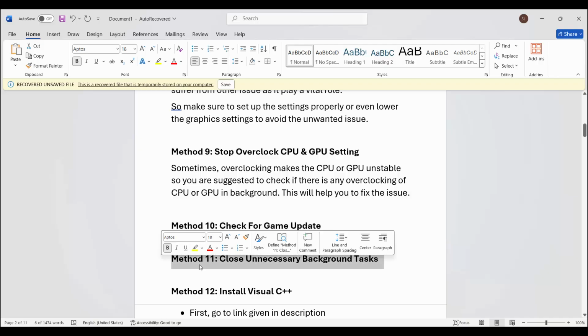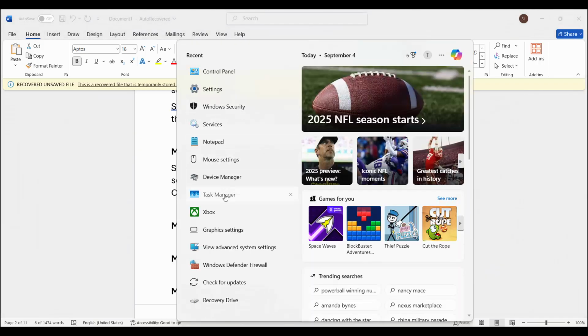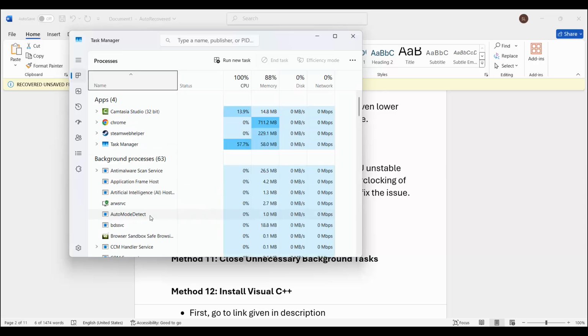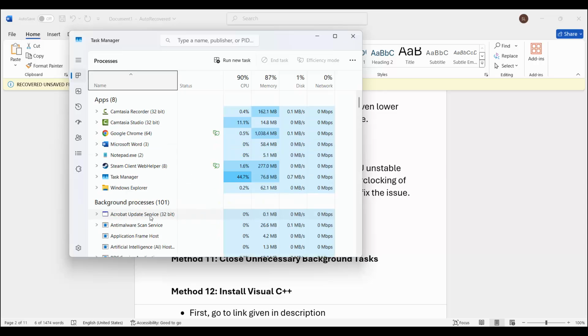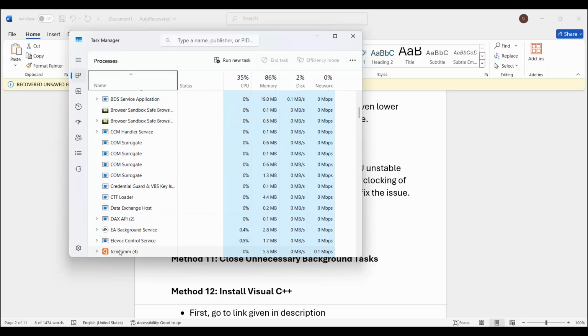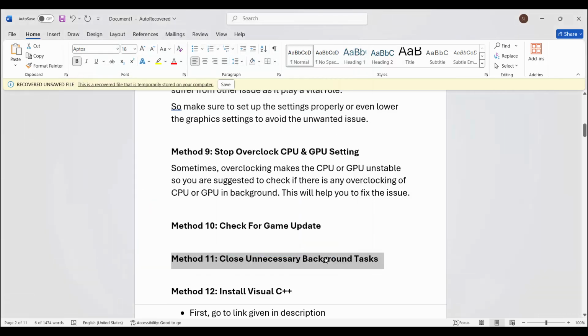Next is to close unnecessary background tasks. So for that, go to the search option, search for task manager, and after that under process tab, look for those apps that are consuming high resources or are no use. Simply select it. After selecting it, right click on it, click on end task, and this will close the application completely, and after that try to launch the game and see if it fixes the problem.